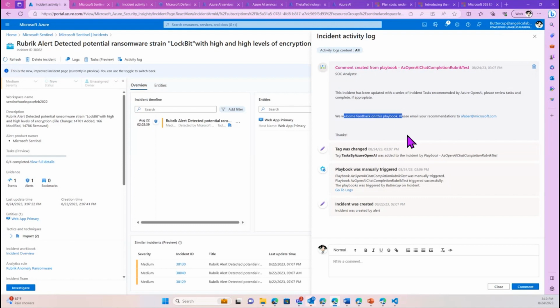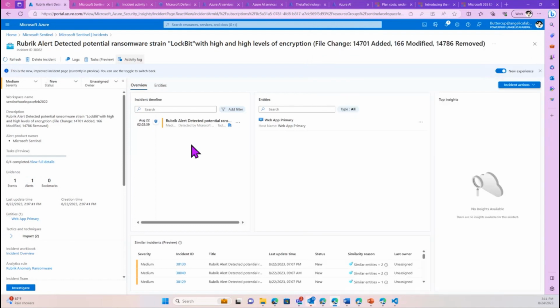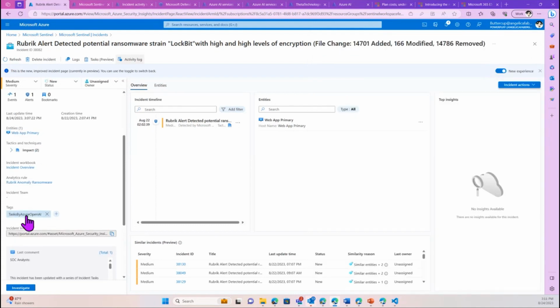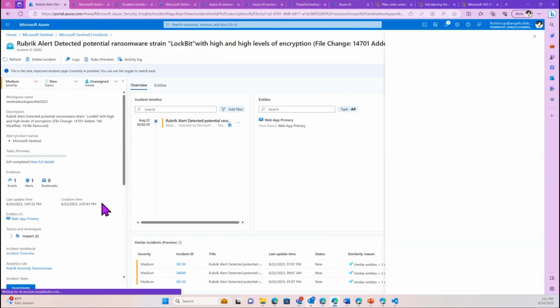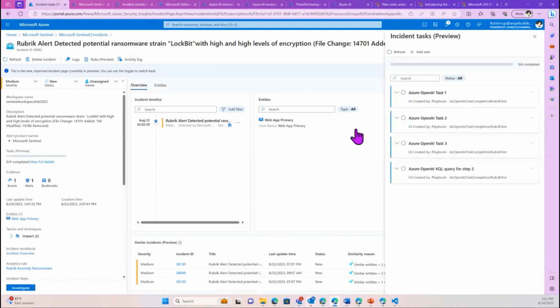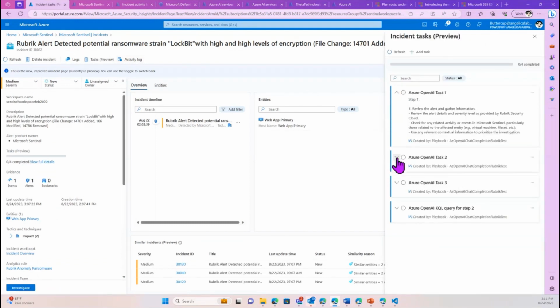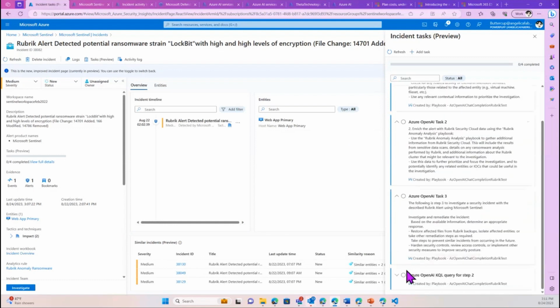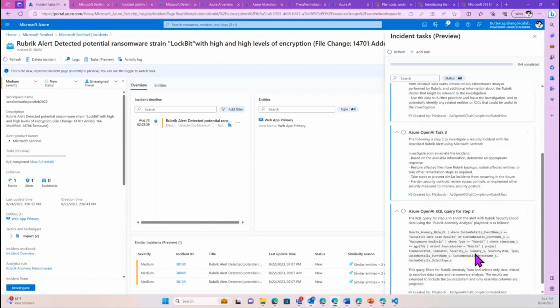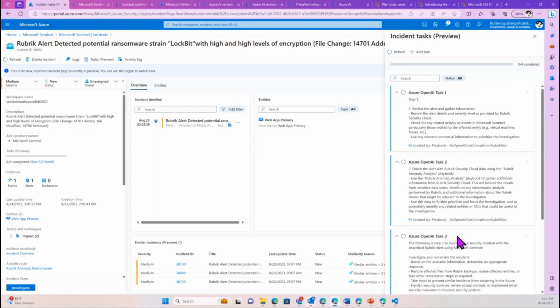And I also asked for feedback too in the playbook. So I see that it added the tag, it added the tasks. I have no idea what the tasks are going to look like. Sometimes they're good, sometimes they're not. We'll see. And the KQL query. Okay, so here, task 1, it says review the alert and gather information. Check any related activity or events in Sentinel, particularly those related to the affected entity.